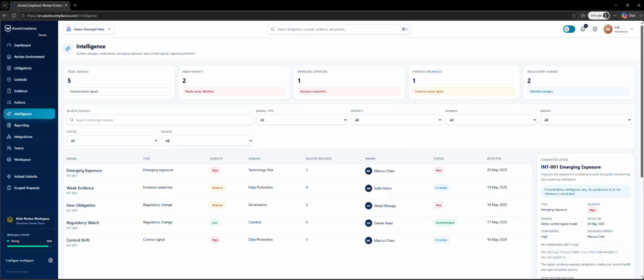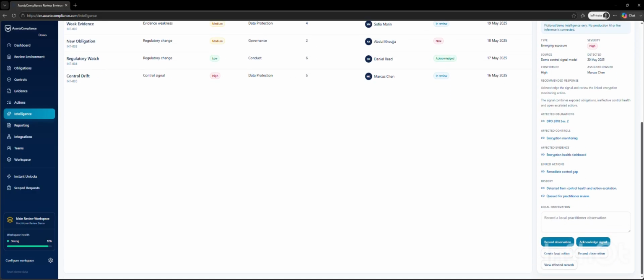Here we can see the signal itself, its severity, confidence, recommended response, affected obligations, and the records that contributed to that signal. For example, an emerging exposure may be linked to declining evidence quality, ineffective controls, or overdue actions. Rather than reviewing these separately, the intelligence page brings them together into a single view that helps practitioners understand why attention is required. The goal is to move from simply recording compliance information towards providing meaningful compliance intelligence.